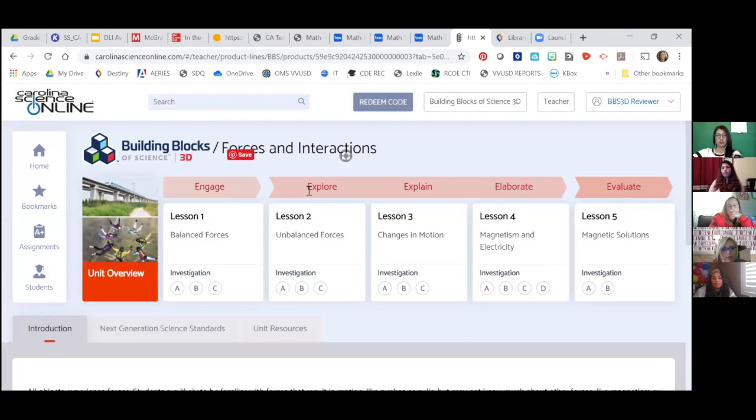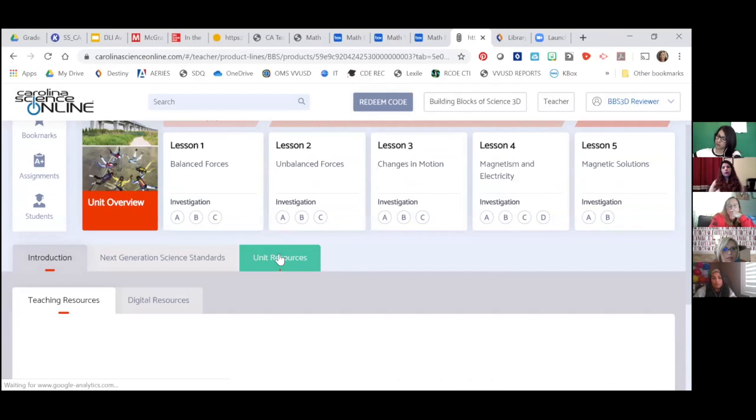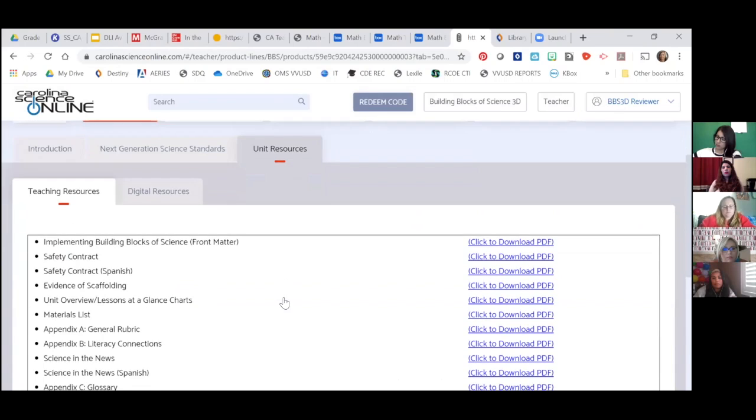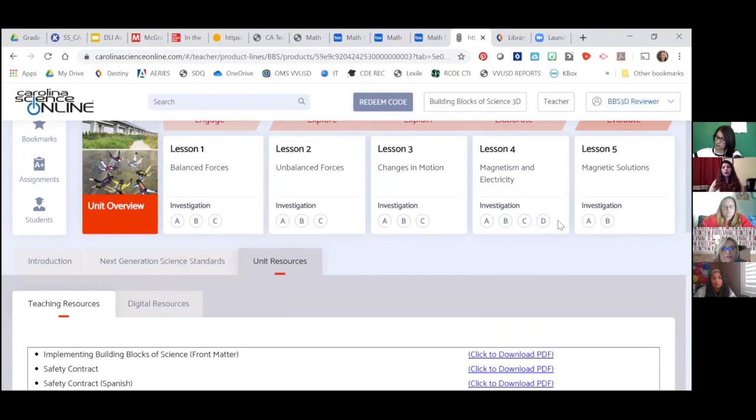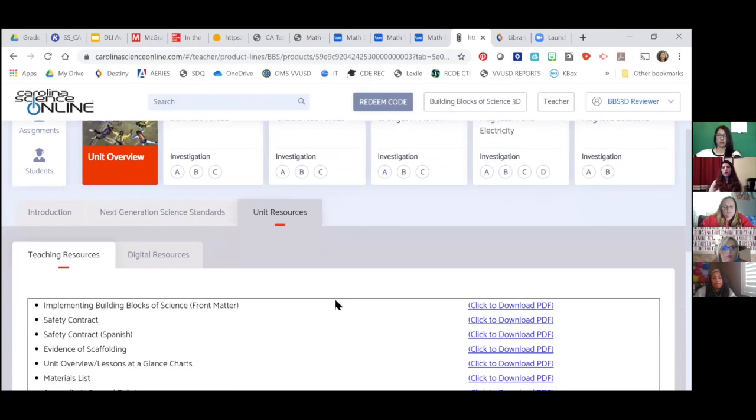And so when you go into a unit, you will see, and this is through the teacher view, that there's 5 lessons in this unit, and it even connects it to each of the 5 E's. And then it shows how many investigations the students are going to do. And a lot of it, like Ms. Martinez says, is students hands-on, it's driven, it's a lot more exploration for them to explore.